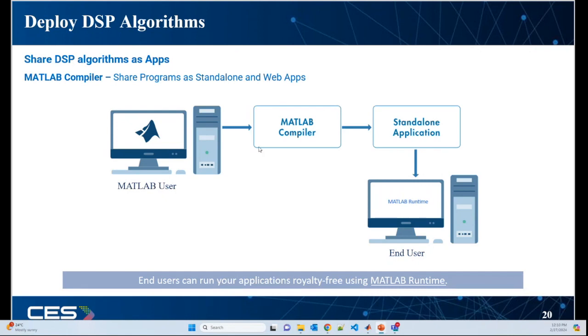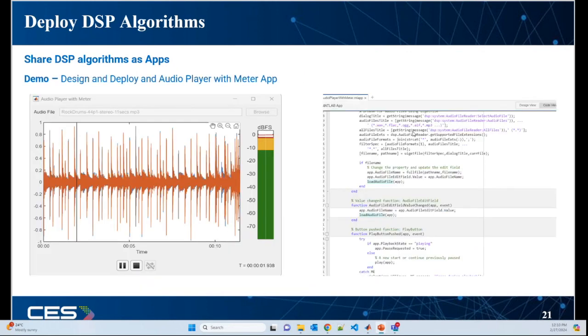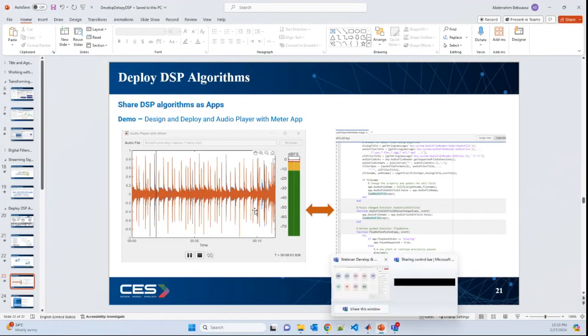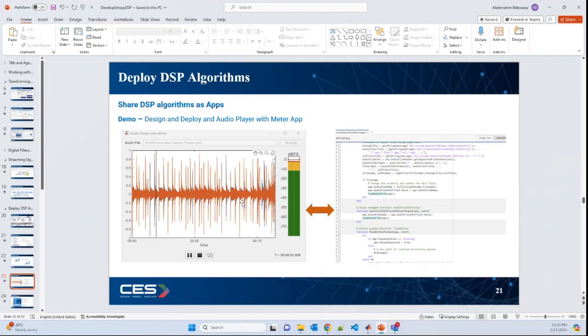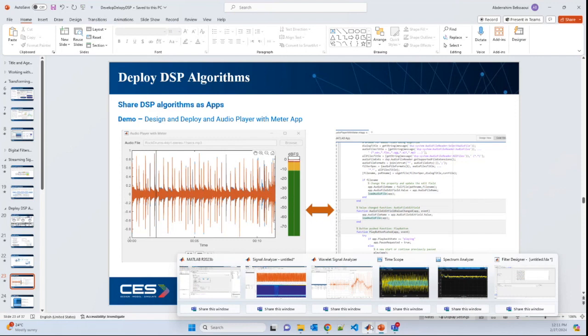You do everything in MATLAB, then you compile it, and you end up with a standalone application. In this case, we are talking about a standalone application, but it can also be a web application. Okay. Now let's go to MATLAB and see how we can do all this using MATLAB App Designer and MATLAB Compiler so that we can share our algorithm, which is in this case an audio player with a meter, with other operators that don't have access to MATLAB.